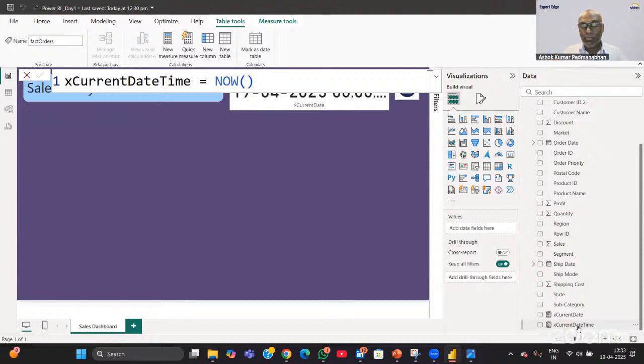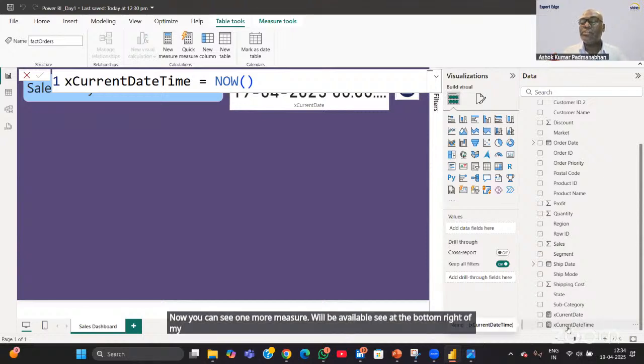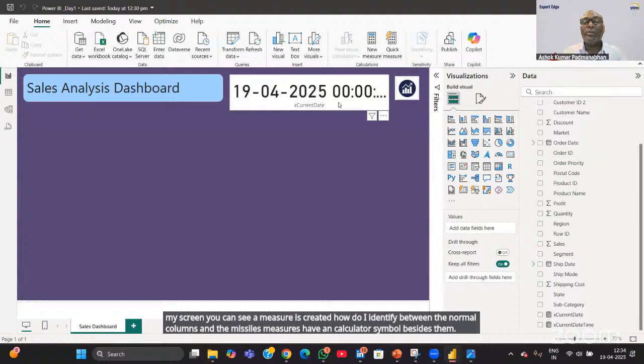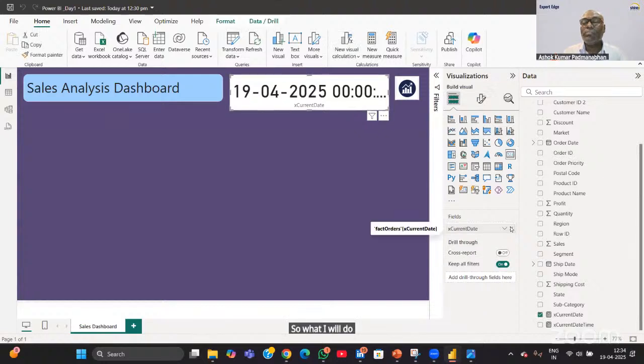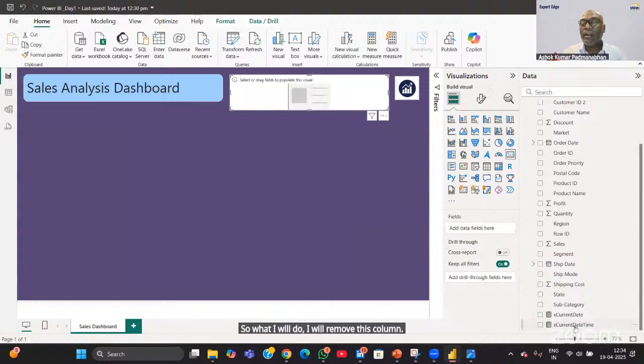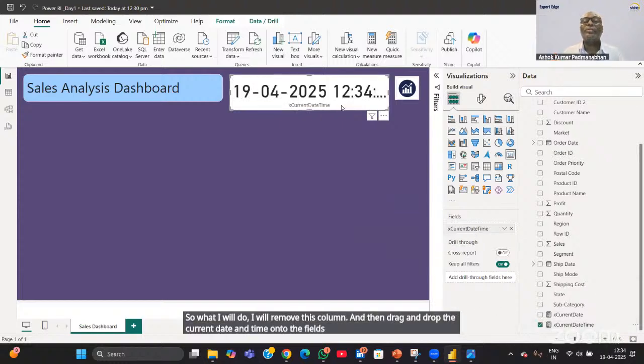Now you can see one more measure is available. See at the bottom right of my screen, a measure is created. How do I identify the difference between normal columns and measures? Measures have a calculator symbol beside them. So I will remove this column and then drag and drop the current date and time onto the fields of the card visual. Now here you will get current date and time.